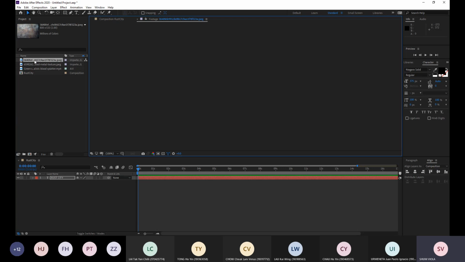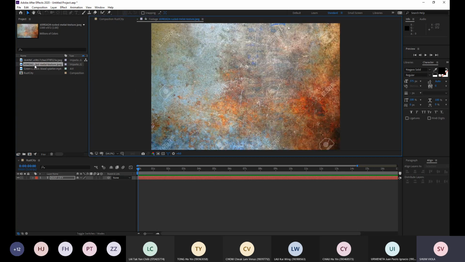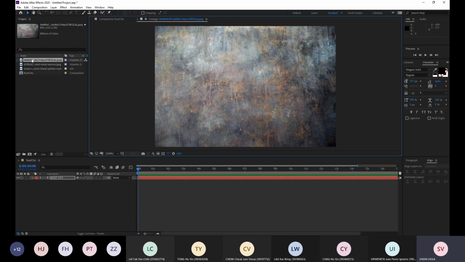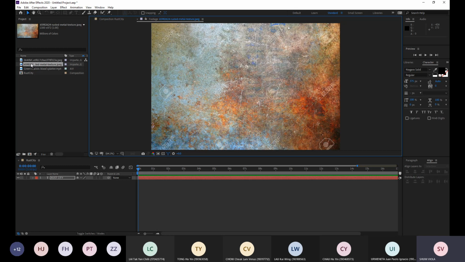So actually I got 2 rusty metal textures. Okay, here are 2. So you can take a look and pick one that you like. Once you like, for example, I like this one, and then I will drag this to the timeline.